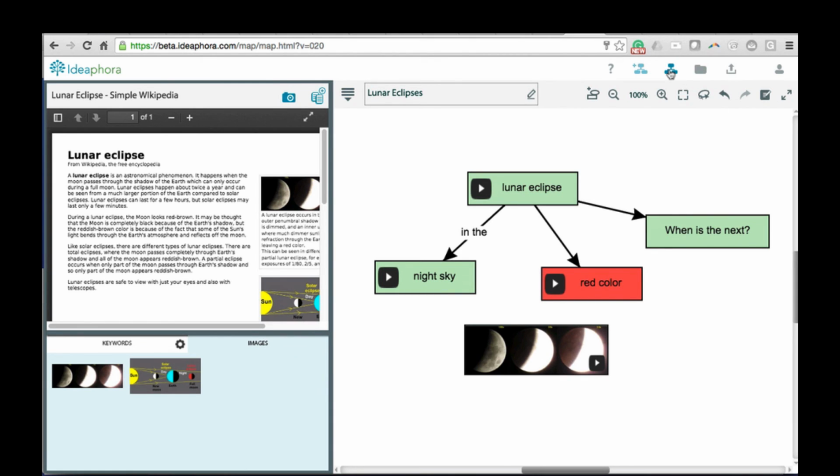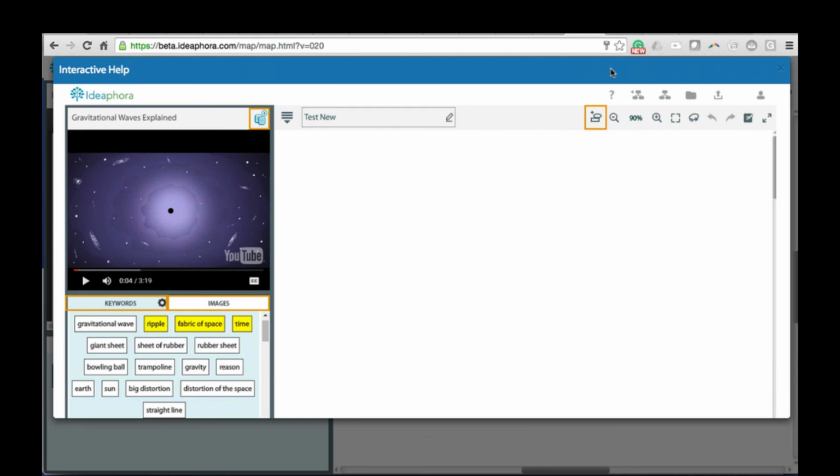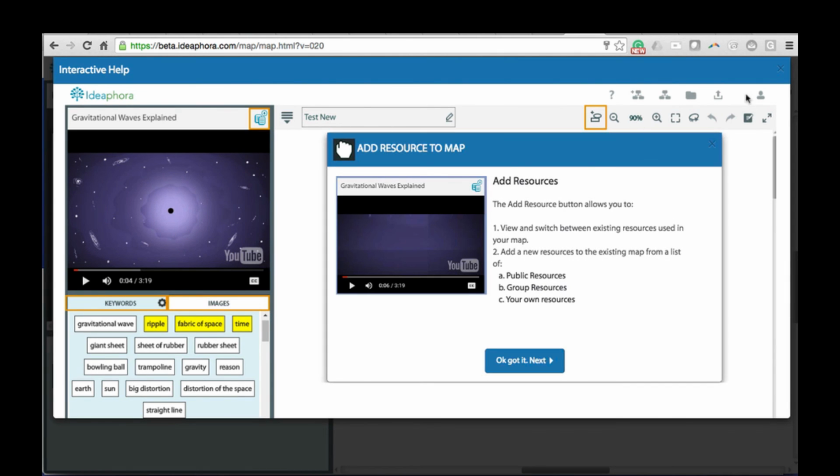Other buttons on the top here are your Maps menu, where you can find maps you've already created, and the Create New Map button here. Then the question mark will take you to our help system, and you could click on the hotspots and go through slides related to specific features in Ideaphora.